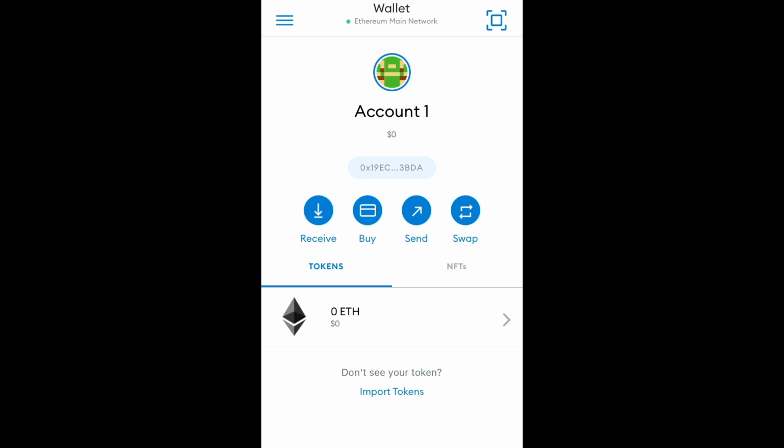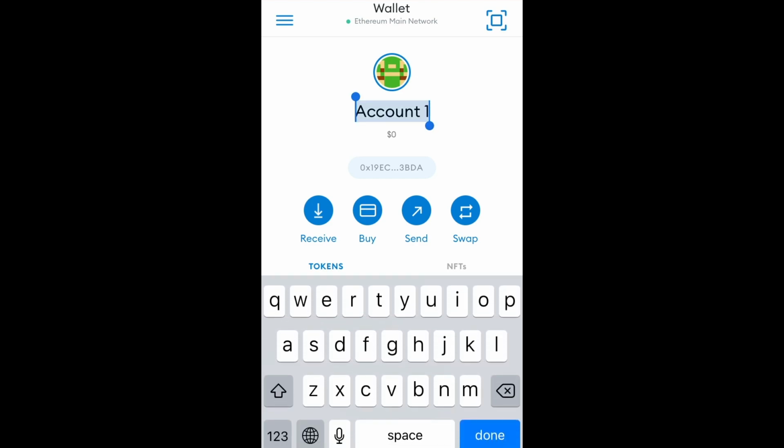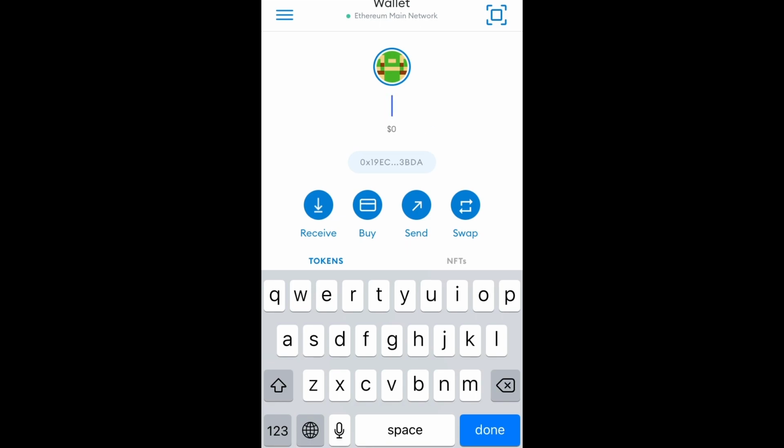Account name does not matter. To change your account name on the Metamask wallet app, simply long press your account name. Now it's going to show you an option to edit it. So we're going to simply rename it to whatever we want.